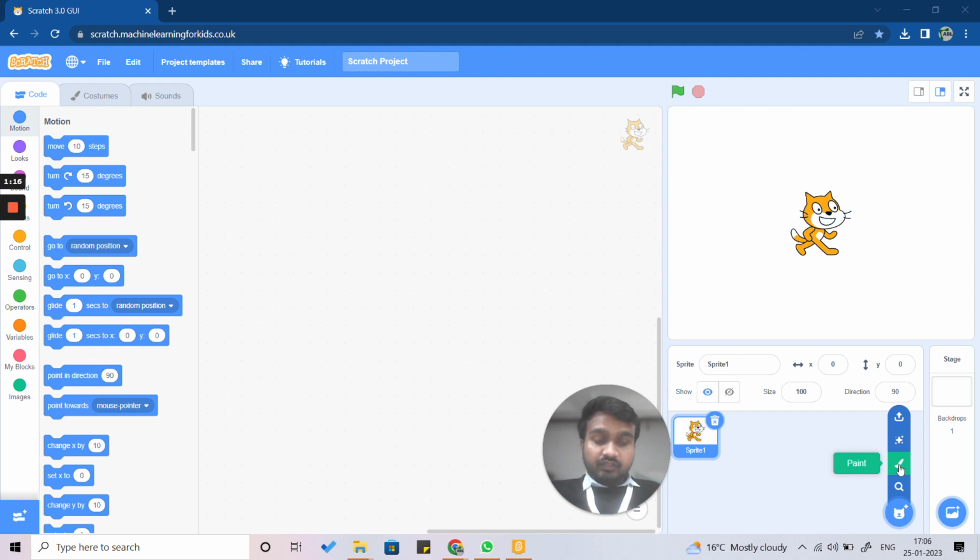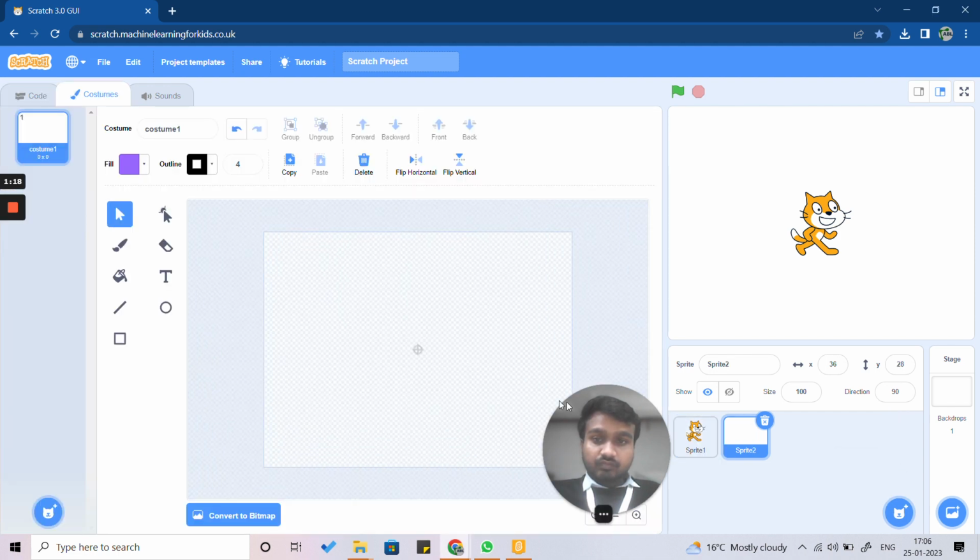Okay, so let's click on this. Here it is. So let us suppose we want to make a man that is skipping a rope. We all know what skipping is. The person holds a rope in his hand and he jumps over it. So we are also going to make such a sprite here.